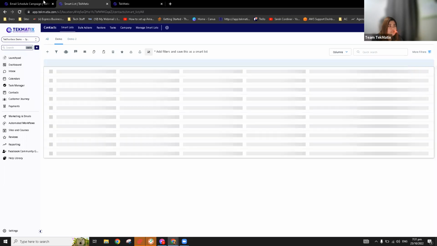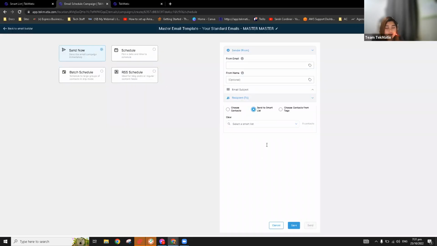And let's go back to the email schedule. So the second option that we have to send email is the smart list. I just showed you how you can create a smart list, right? So if you have the smart list ready in your database, you can just select the smart list and click on that, and that's basically where your emails are going to be sent. So that's how the smart list looks.